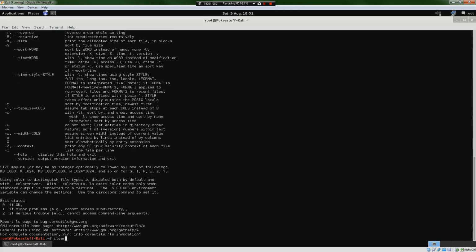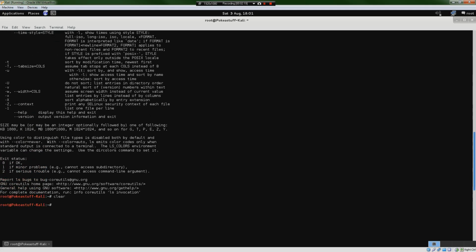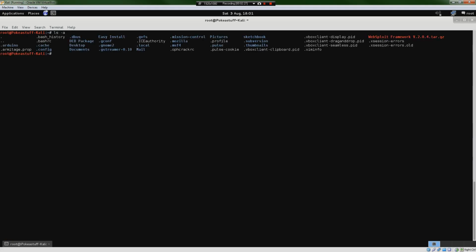So I'm just going to clear this. Clear clears the screen. It pushes everything up so you can't see it, and it comes back to normal. If I do ls -a, then it shows me everything in my home folder. As you could see before, if I just did ls, there's barely anything in here compared to everything that's hidden.